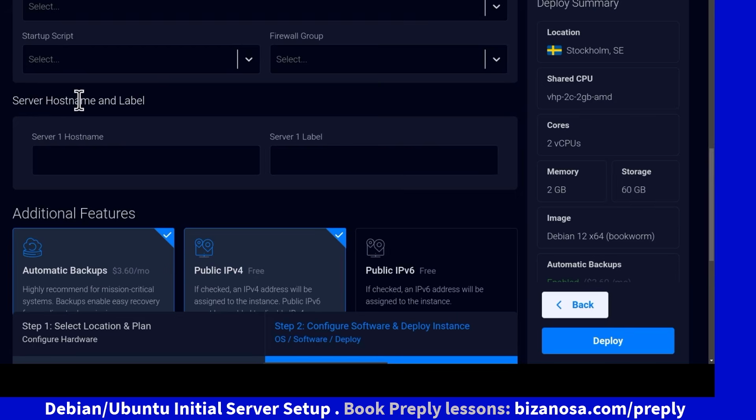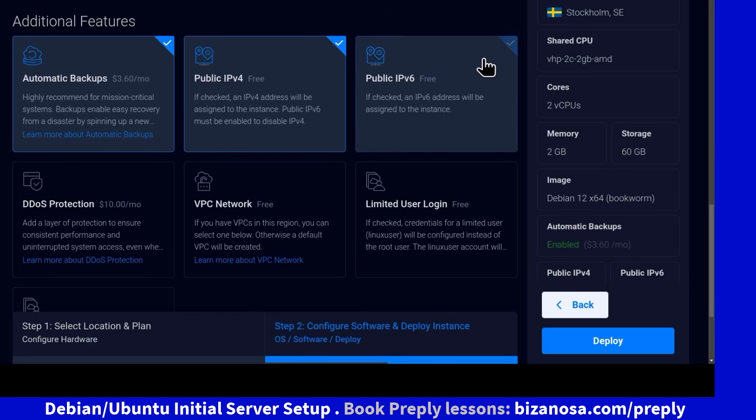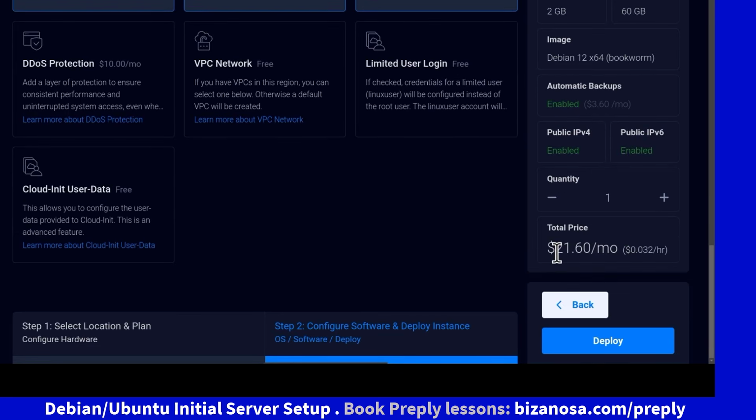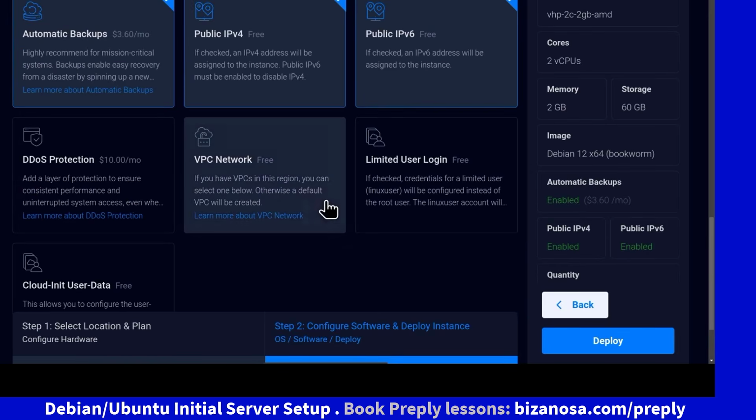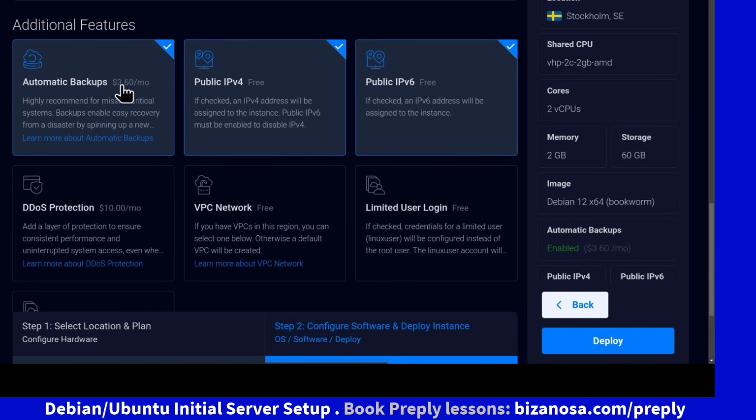Server host name. Now the host name is an important one. Make sure you add a fully qualified domain name as a host name, because changing your host name on Vultr is a nightmare. So just make sure you add it here right now before deploying your server. I will enable IPv6, and our server is $18, but it comes to $21.60. That's because auto backups are enabled, and auto backups are charged at 20% of the server, which comes to $360.